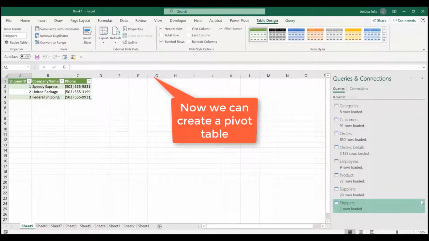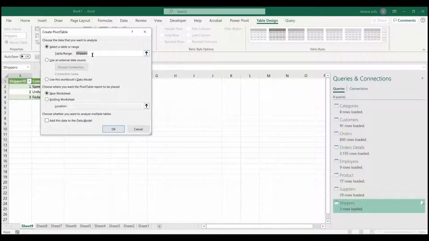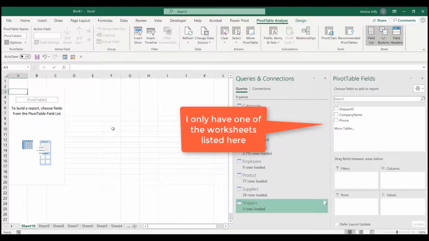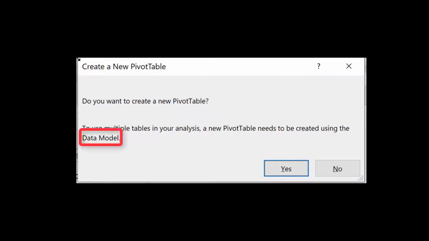And now we can create a pivot table. Summarize with pivot table. It's the same dialog box you normally see. You hit OK. But I still only have one table. I need to hit More Tables. And I need to add all my tables to the data model.